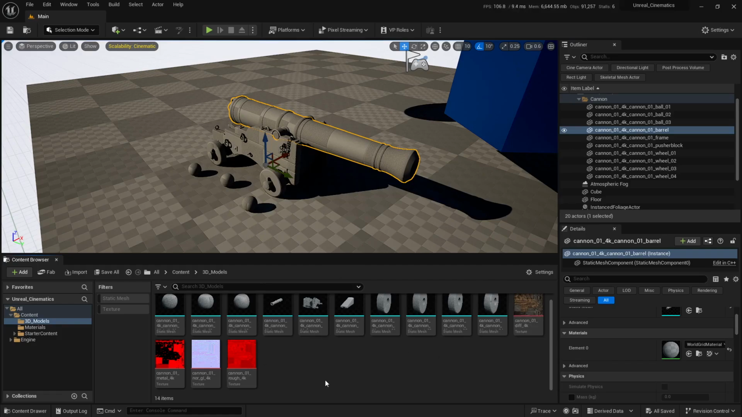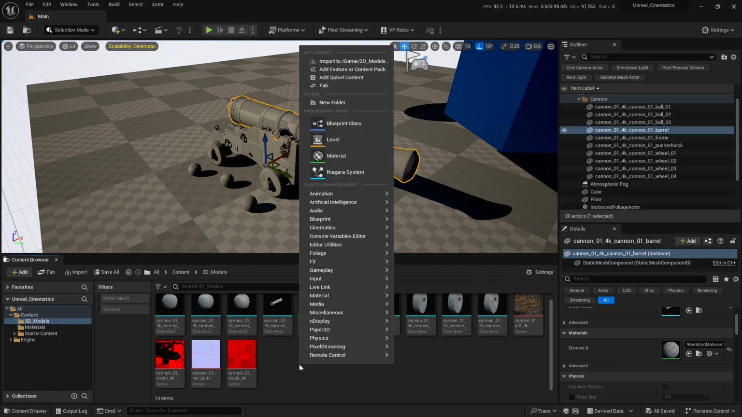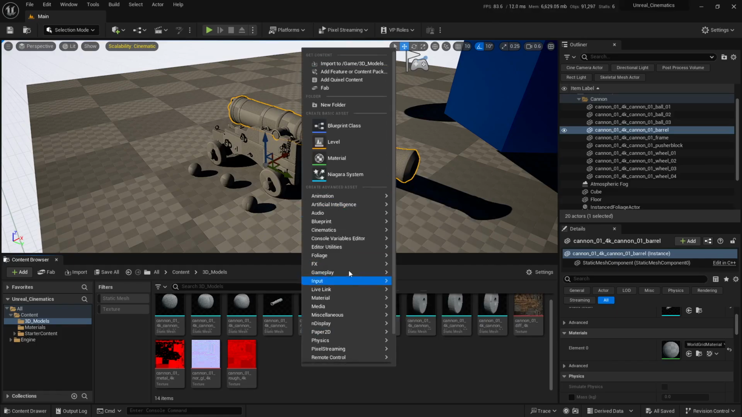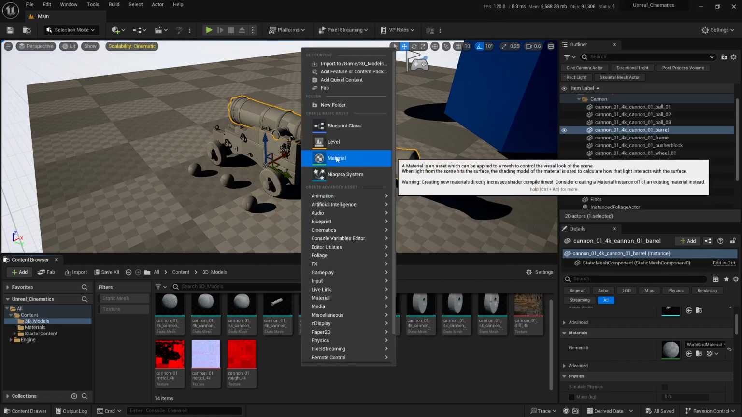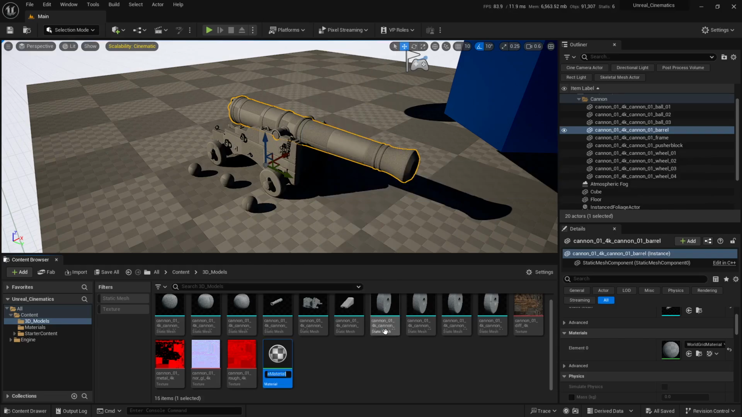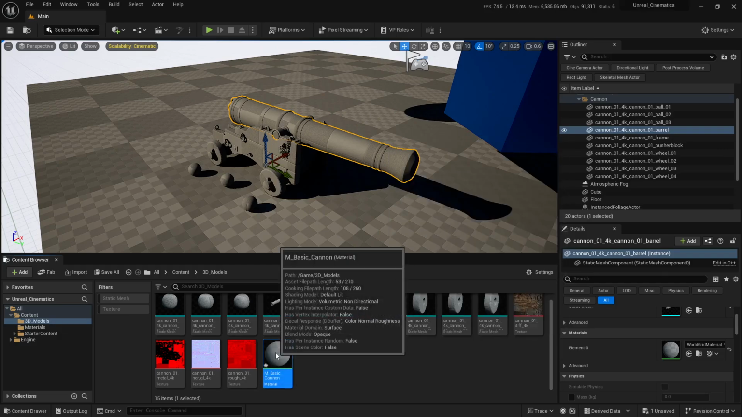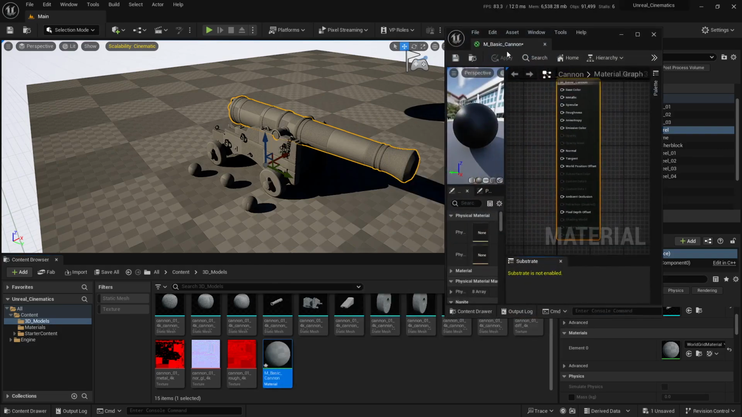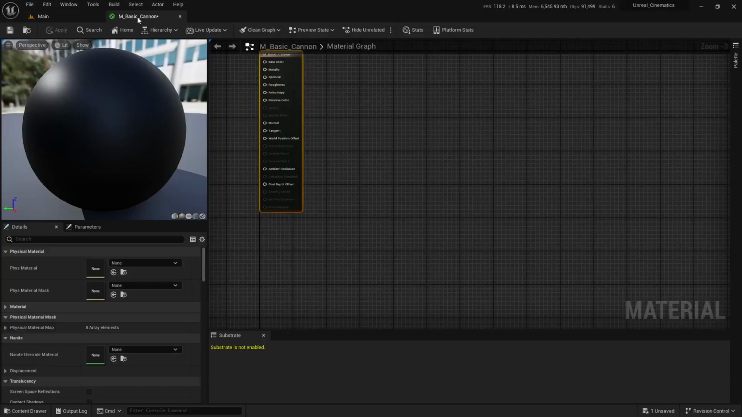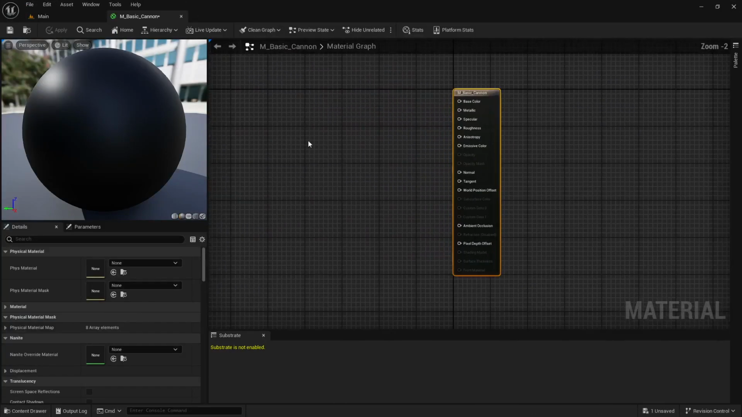So let's now create a material. I'm going to open the same menu that we opened beforehand. I'm going to select this material and let's rename this material as M underscore basic underscore Canon. I'm going to open this material and let's dock this window in here. And this is the material graph that we worked on beforehand.